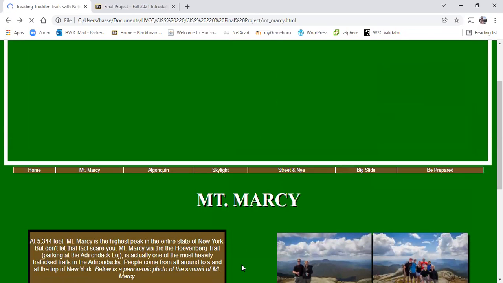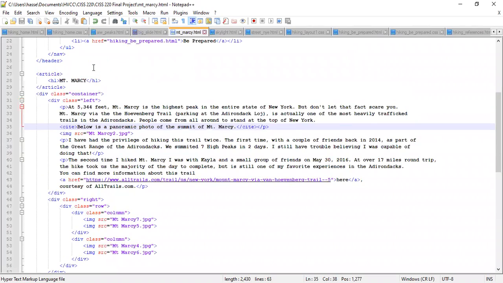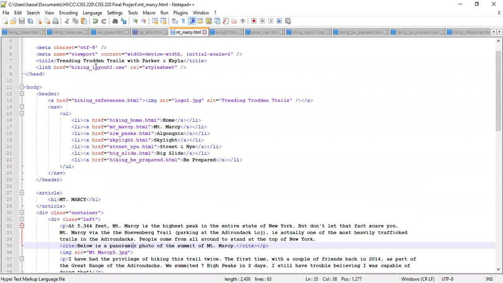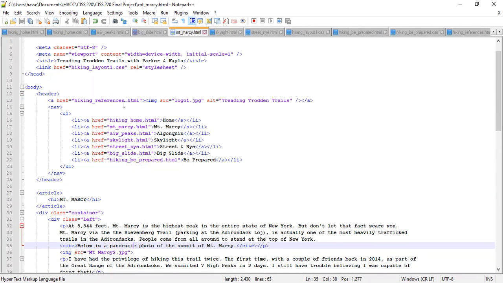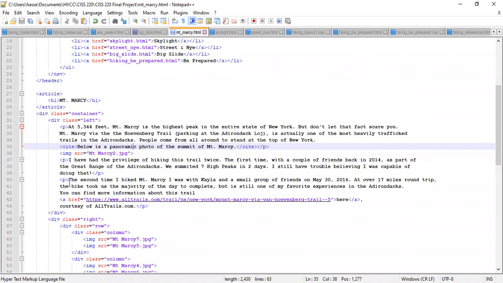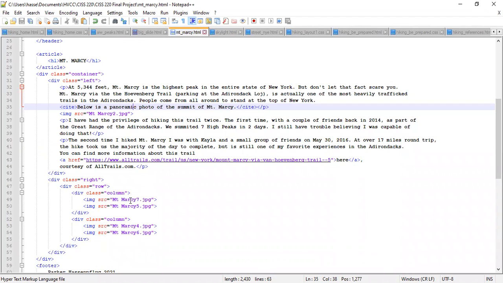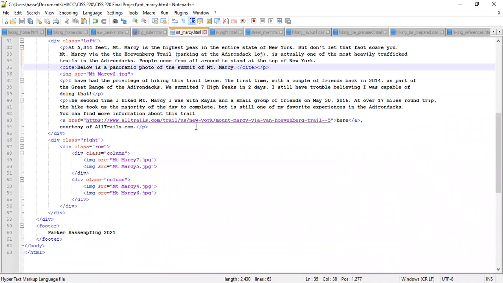Now I will show you how this page looks as the actual HTML page. So when we go to the top, you can see the navigation list and the header image, which is also linked to the references page. Go down, we have more div elements. We have a container class, a left class, and a right class. That's how I got those to be side by side. And these are the 4 images. And then a little footer with my name at the bottom.